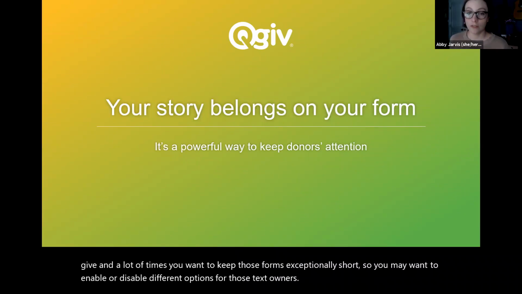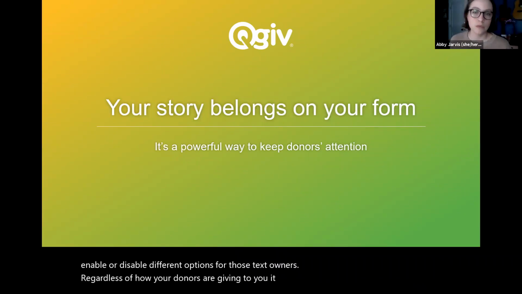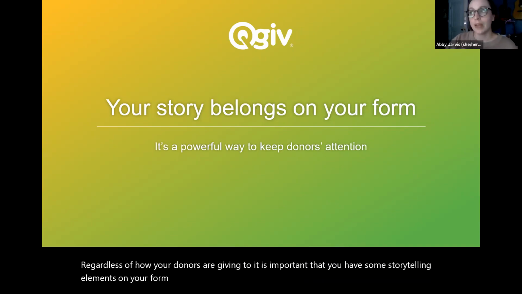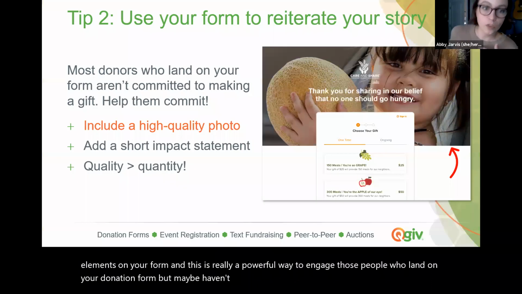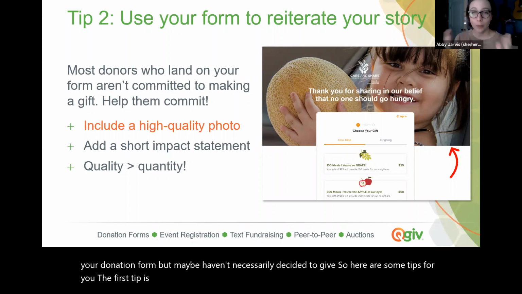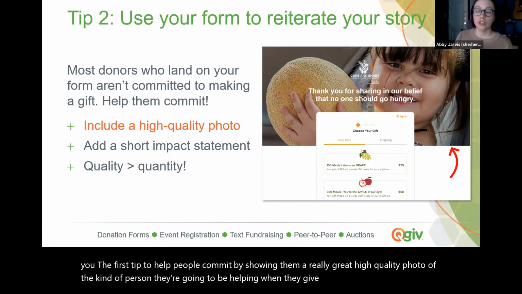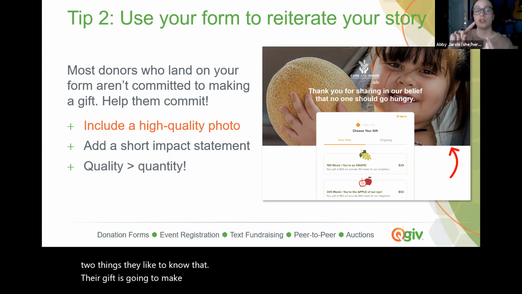Regardless of how your donors are giving to you, it is important that you have some storytelling elements on your form. This is a powerful way to engage people who land on your donation form but maybe haven't decided to give. So here are some tips for you. The first tip is to help people commit by showing them a really great, high quality photo of the kind of person they're going to be helping when they give to you. Donors like to know 2 things. They like to know that their gift is going to make a tangible difference, and they like to know who that gift is going to impact.